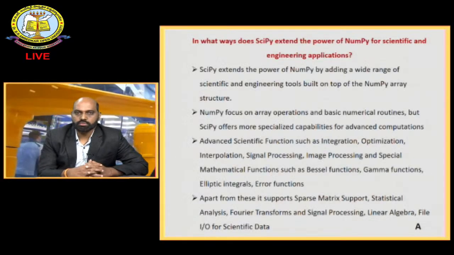Yeah, thank you, sir. Sir, I have one more doubt. In what ways does Scipy extend the power of Numpy for scientific and engineering applications especially?